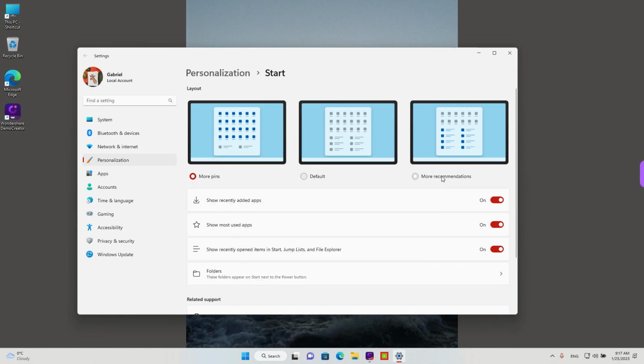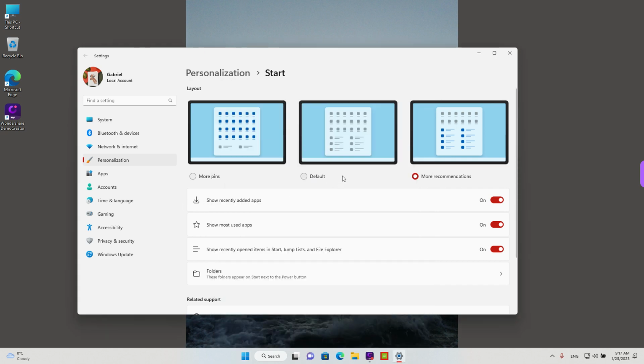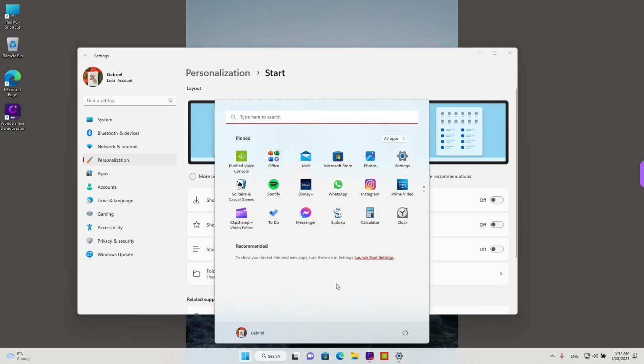Or you can choose to see more recommendations. And now the pinned section has only 2 rows and we have more recommended files. You can also choose what you want to see in the recommended. We have the possibility to enable or disable recently added apps, most used apps, or recent items. And of course you can left click on these buttons to enable or disable the specific options, and if you disable them all, the recommended would be empty.